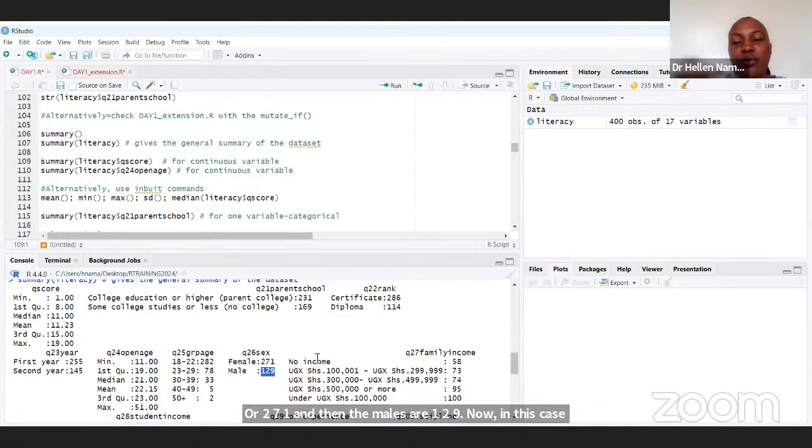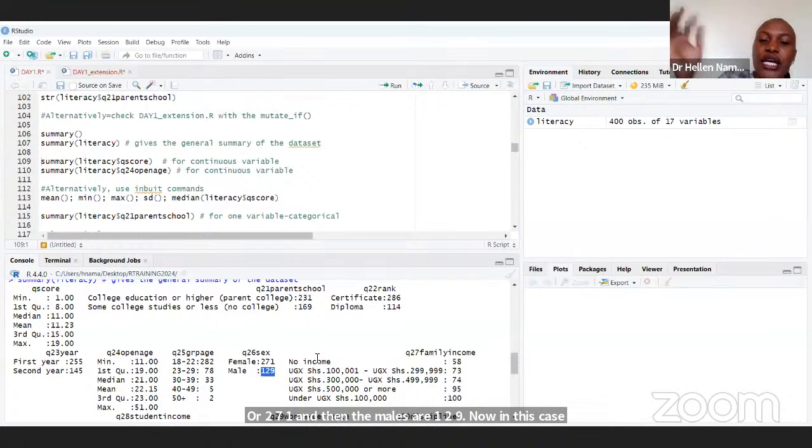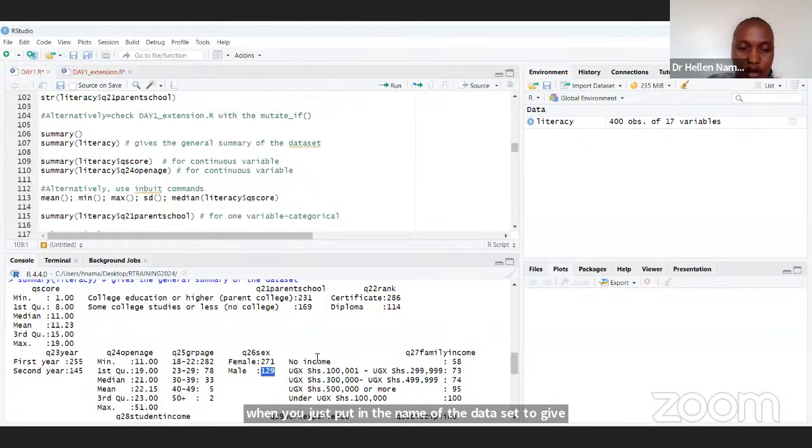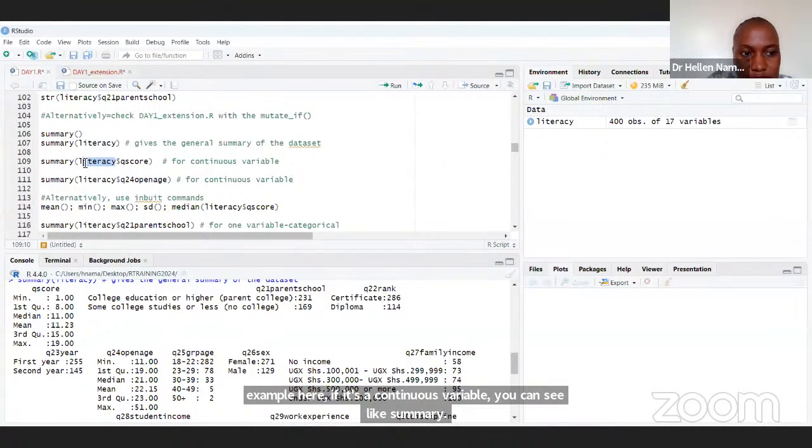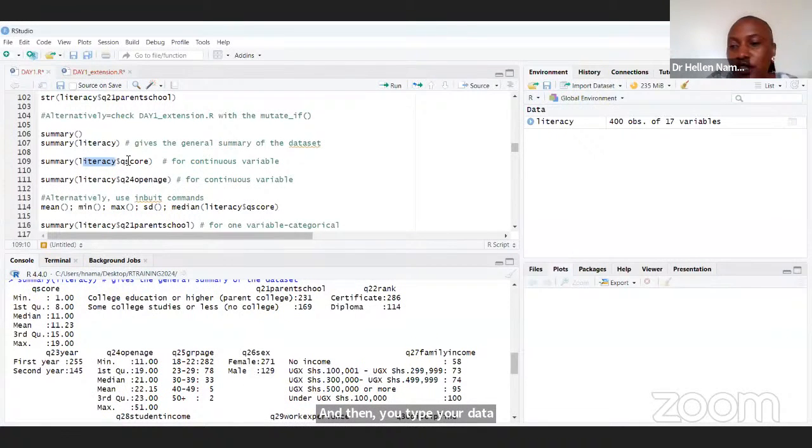Now, in this case, when you just put in the name of the data set, it will give you a summary of all the variables that you have. However, you can also target only a specific variable if you're interested in that. For example, if it's a continuous variable, you say summary, and then you type your data set, and then you put a dollar sign. You're saying, I need a summary, go to my literacy data set, and then pick for me the Q score. Let me rewrite this again.